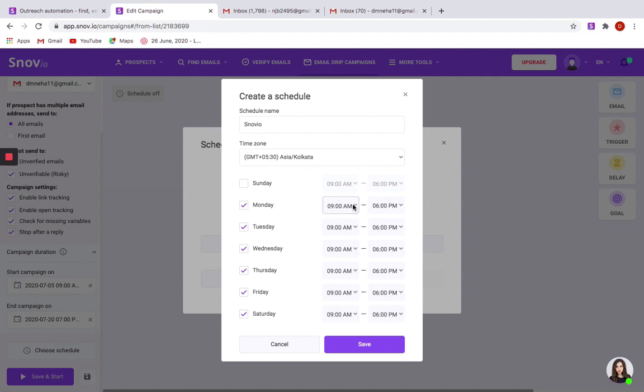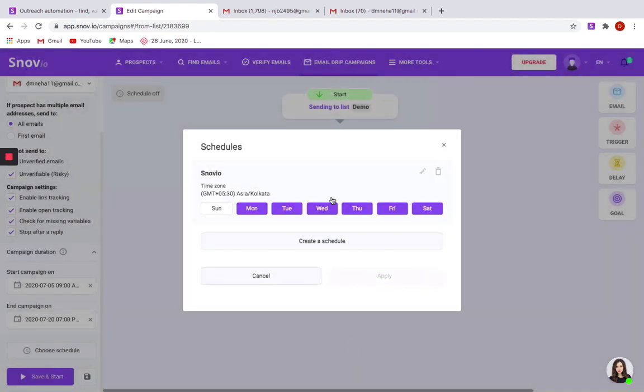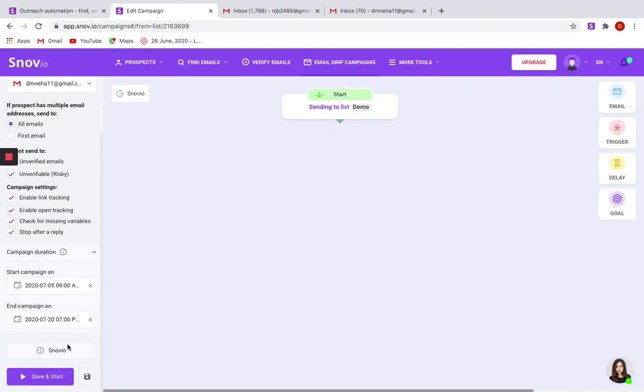And from here you can select the time also. So it means the recipient will not receive mail from me on Sunday, and he will receive mail from me during 9 a.m. to 6 p.m. So I hope this is clear to you, and just click on save. Here your schedule is created. Now select this and just apply. And now we are done with this. So here you can see this. So these are general settings which you can do easily.